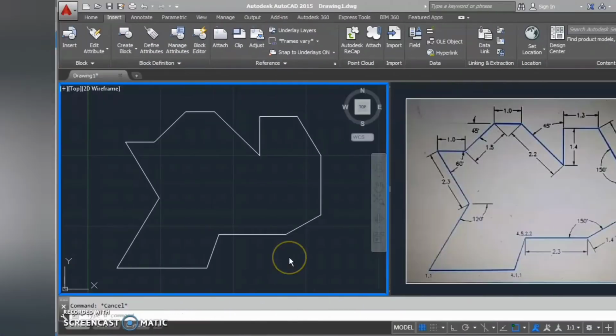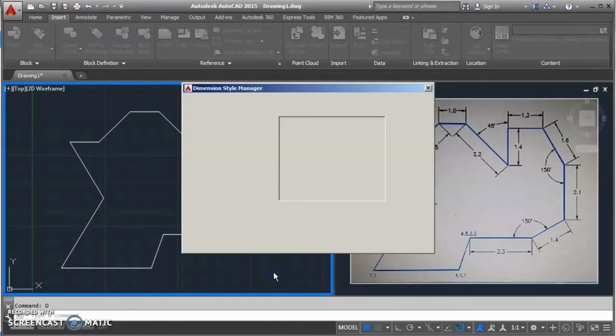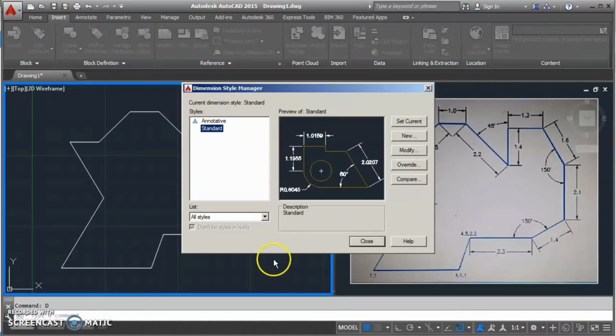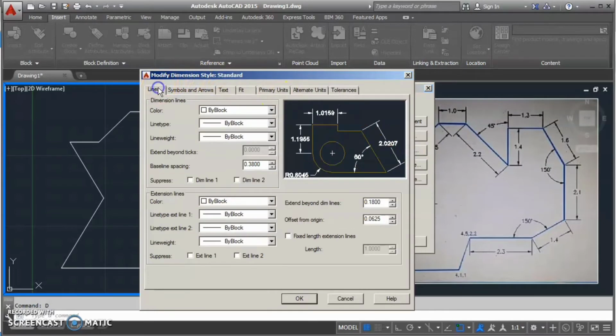So that's it. Before we proceed to dimensioning, we will first adjust some tools that we are going to use, like the text size and colors, and also the size of our arrows for our dimensions. So to start, just type D and click dim style. This creates and modifies the dimension style. Just click standard and then set current and then go to modify and click the line section.